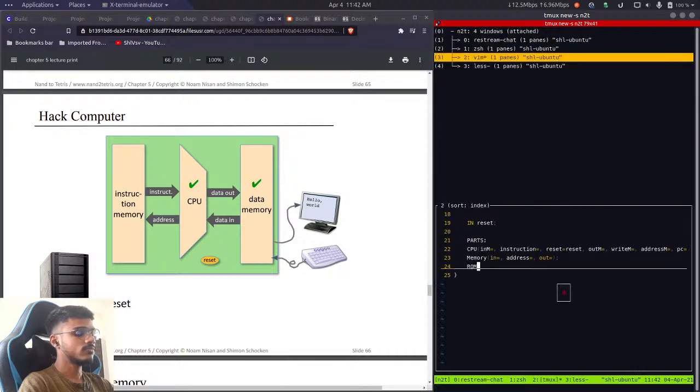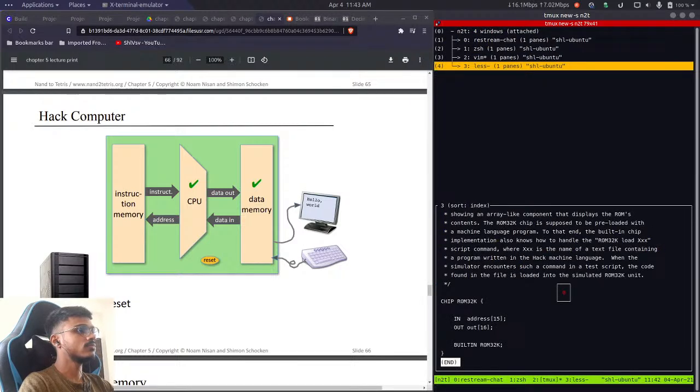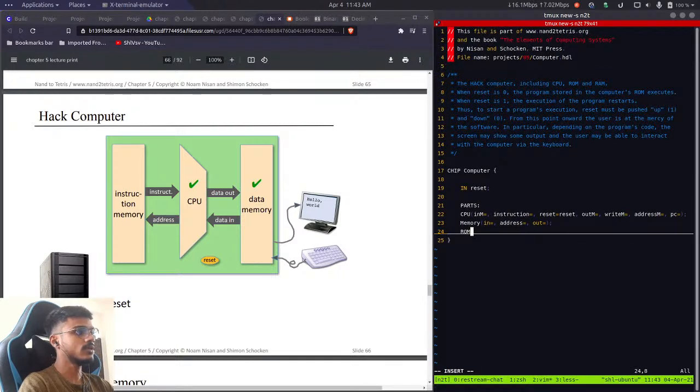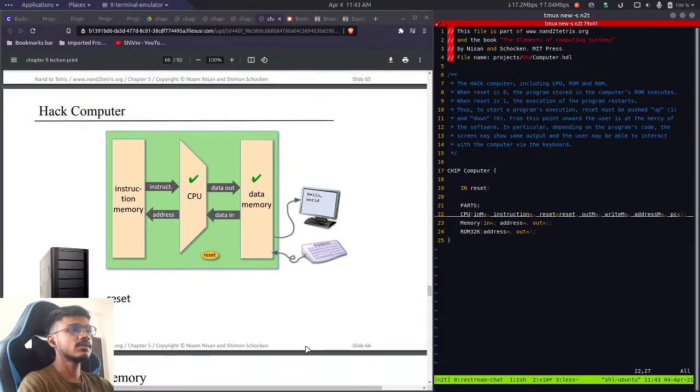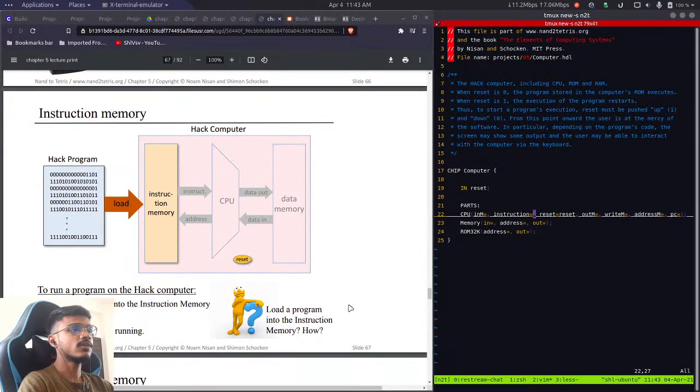ROM 32K. We have address as the input and output. Okay, so now we have got these three parts. Let's figure out what we have to pass as the inputs and outputs.